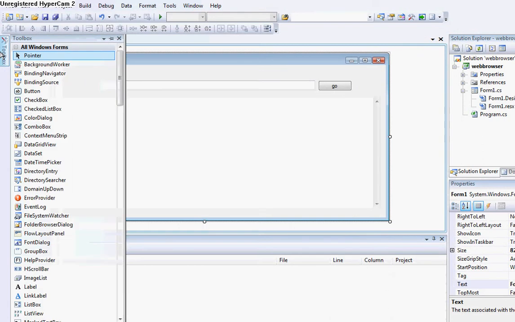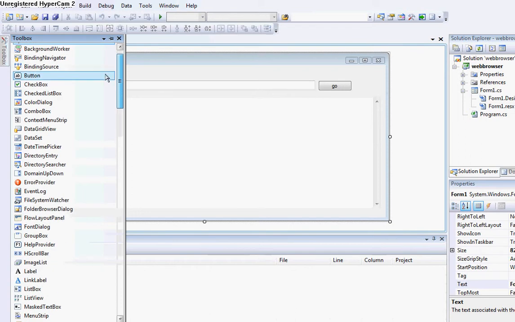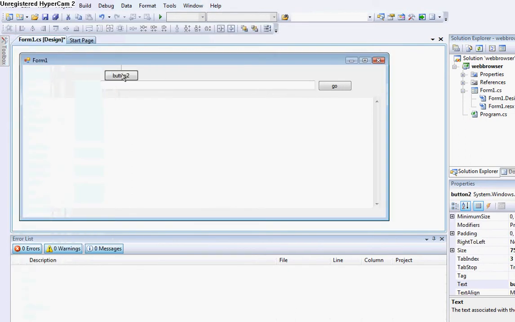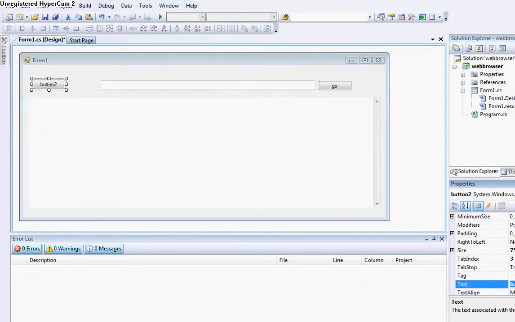And now we need other buttons so we could navigate through the web browser, such as go back or go forward. So I'll get two more buttons. This will be my go back, and I'll get another button for forward. And this is pretty cool because C# actually lines it up almost for you.